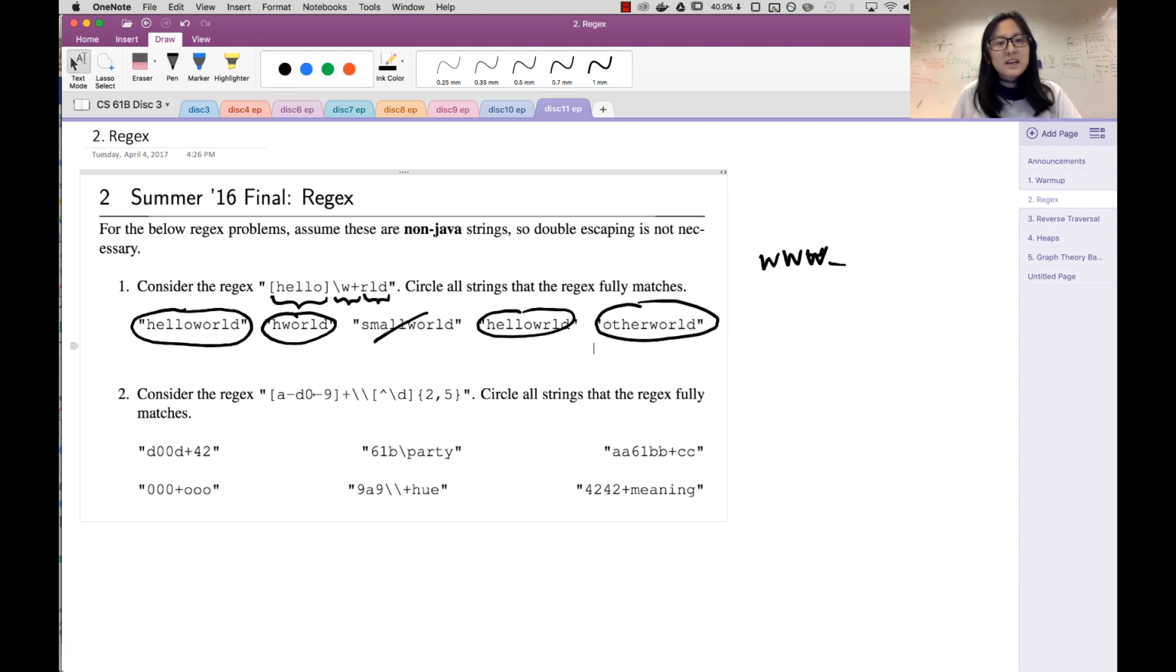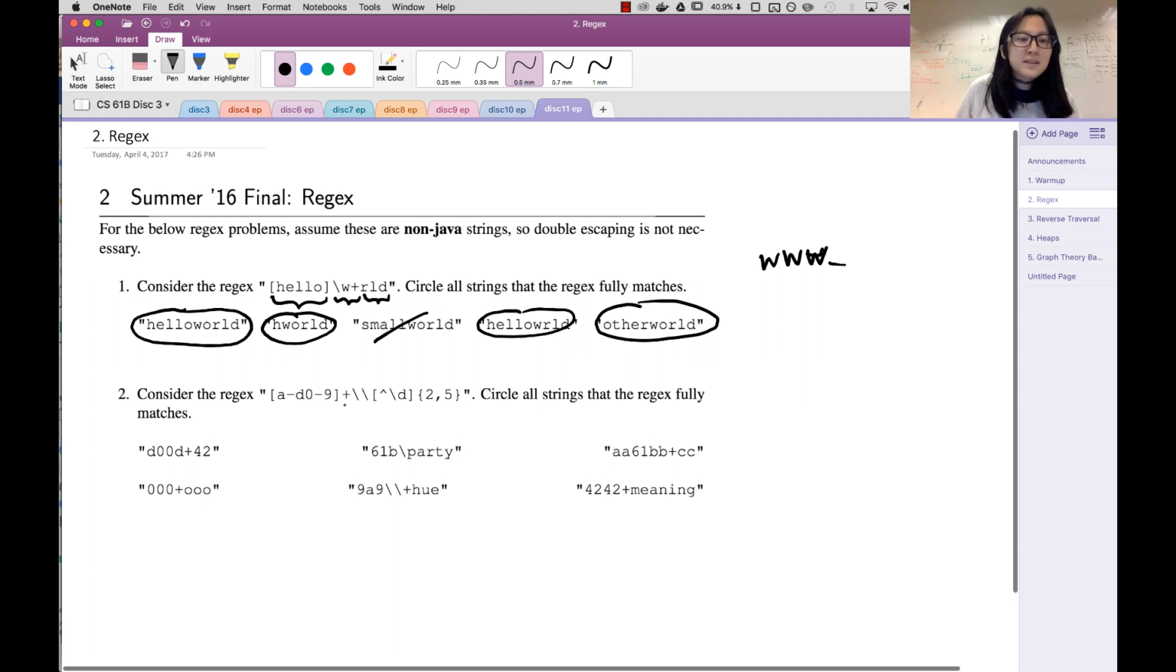In this case, because we have a plus after, it says match 1 or more of the preceding token. So that means we just want to match 1 or more of A through D and 0 through 9. And that means we can eliminate all of the words that don't start with A through D or 0 to 9. And over here, none of those get eliminated because D is a member of the set, 6 is a member of the set, and so is A, 0, 9, and 4.